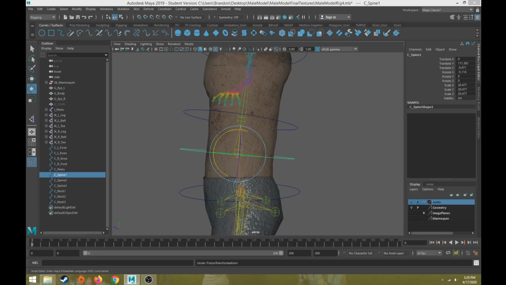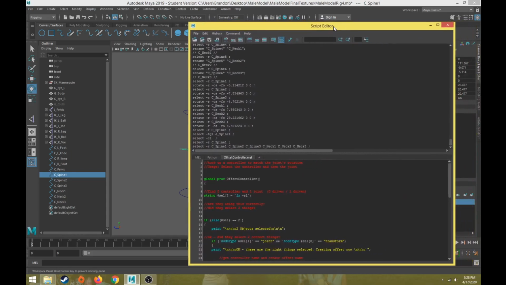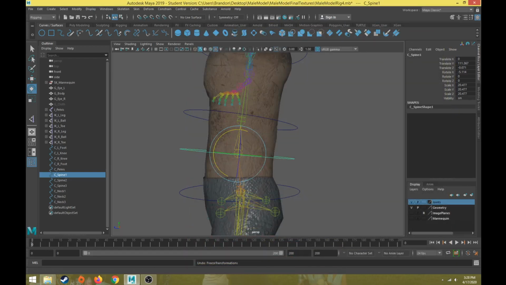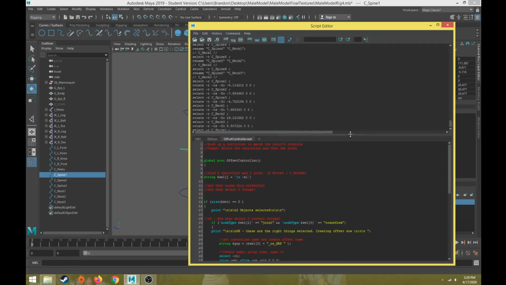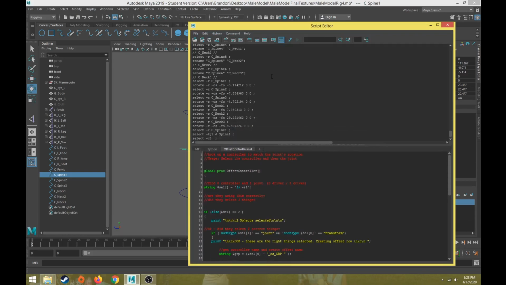So what I'm using is called an offset controller script, and this is the script editor. I'll show you where this is. The script editor is the bottom right button in the UI. So if I click that, this will open up the script editor. The script editor is really helpful from a rigging standpoint. The top part of the script editor shows you every command that I've done. So these are all the commands that I've done here: select, rotate, duplicate. That shows you in code all of the commands that I've done visually.